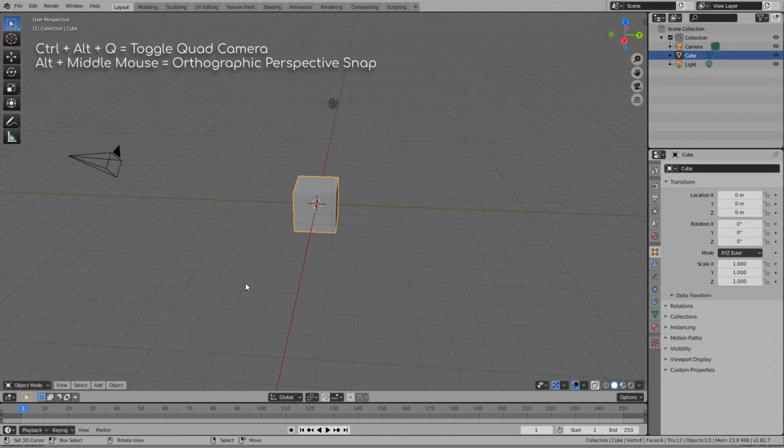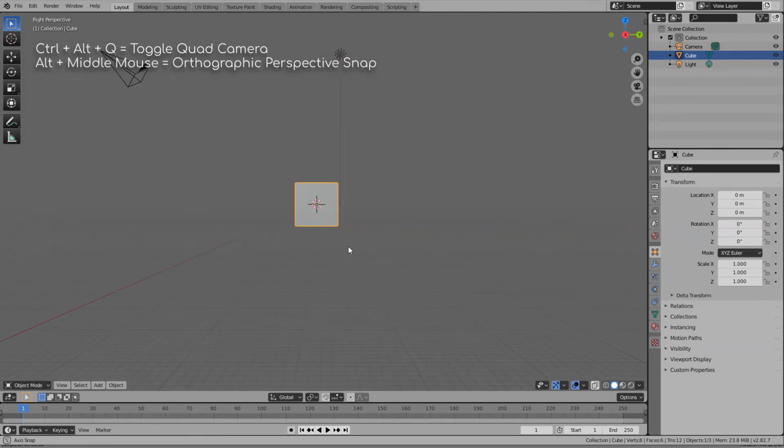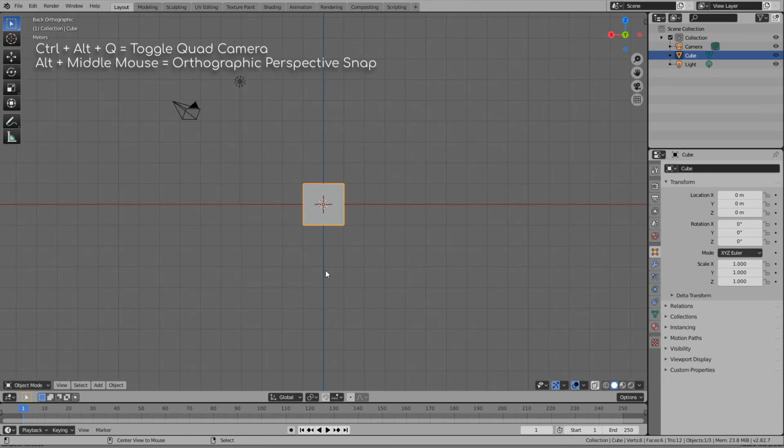If you want to go into a flat perspective view without pressing Ctrl Alt Q, all you have to do is hold on to your Alt key and click and move your middle mouse button together. And then press the keypad 5. You can do this on all sides.